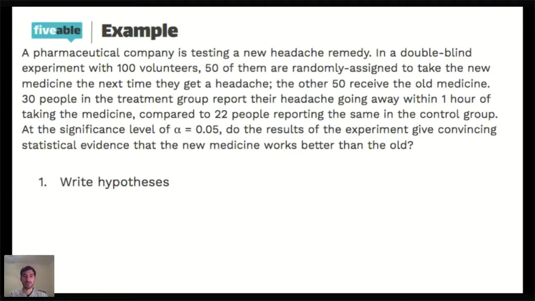That sounds like proportion. So my null hypothesis is that the new medicine works as well as the old, and the evidence is going to come from the proportion of people cured in 1 hour being the same in each group. The alternative, I should have an HA there, typo on my end, is that the new medicine works better. So the proportion of people who say they're cured with the new medicine is greater than with the old medicine. New is the treatment group, old is the control group.